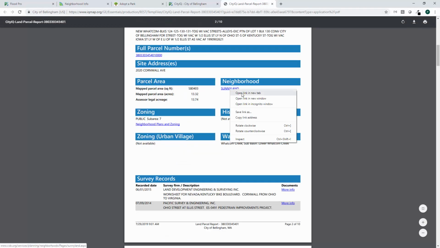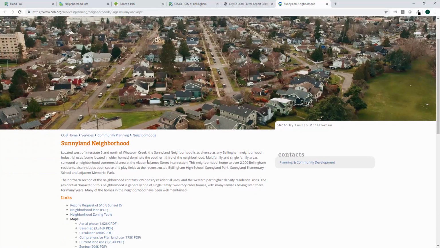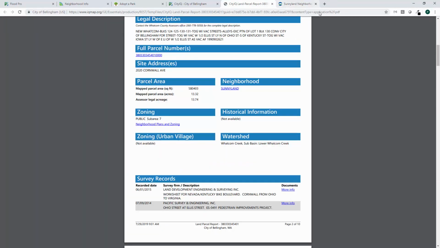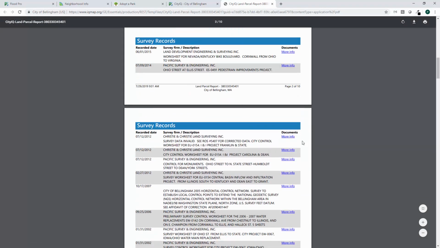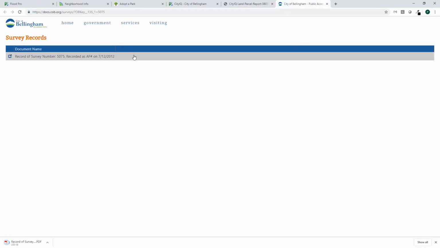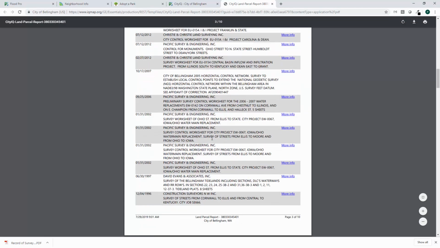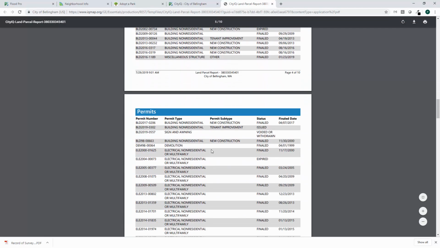I can look at, again, neighborhood information, linking to just a general kind of informational type page. We have survey records, so I can look at all of these documents here as well. And this is the record for that specific parcel again. So there's quite a lot of integration here with their internal systems as well.